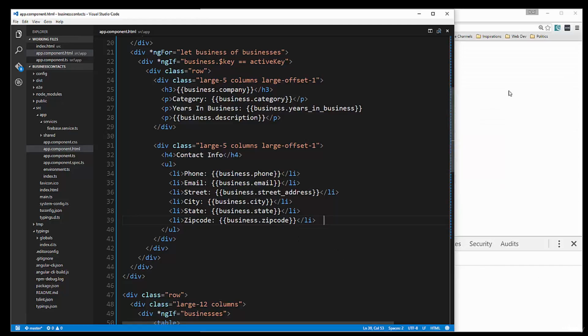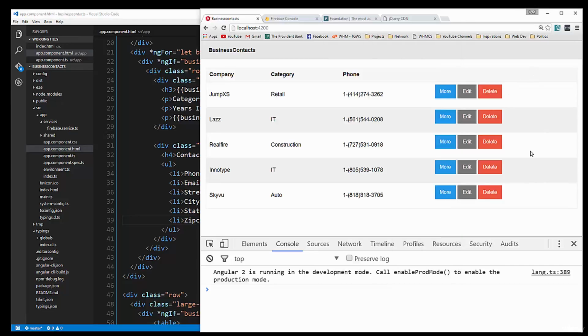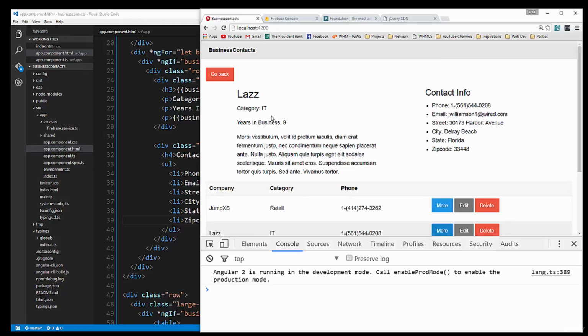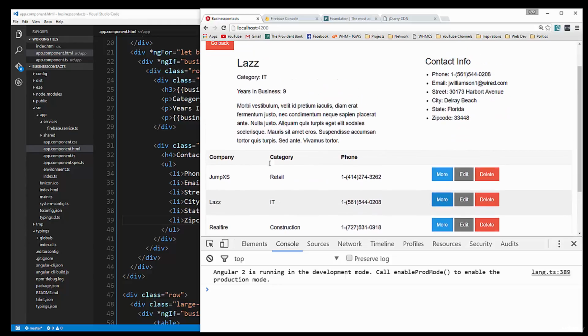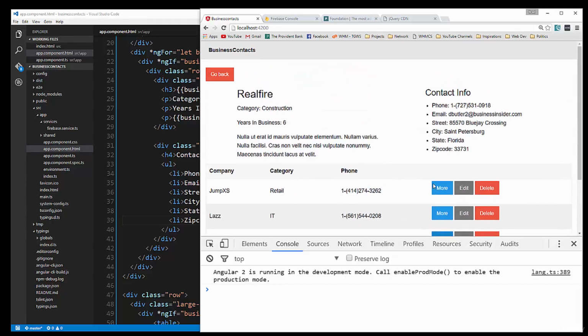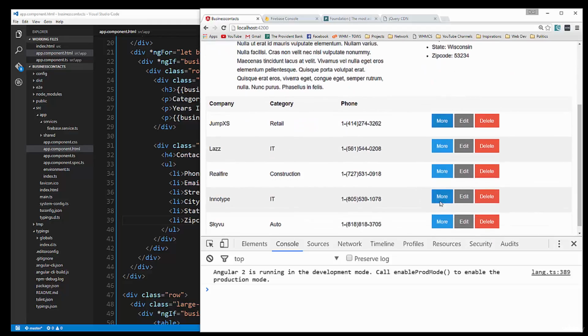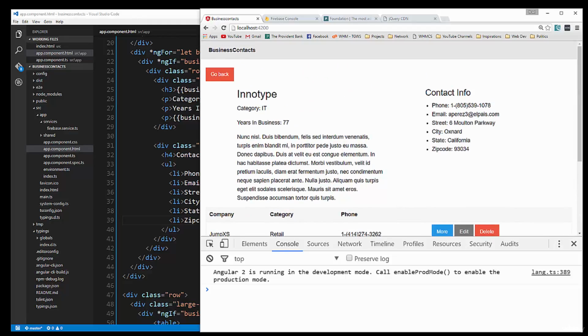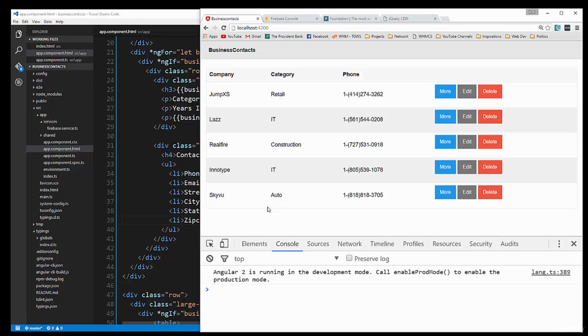Okay, so let's save that. And now if we go over, let's say we want this one, we'll say more, and now it's showing us all the information for that particular business. Let's say we want this Rail Fire, click more, and it changes to that. Okay, so that's working perfectly. And if we click go back, it goes back to the default state.